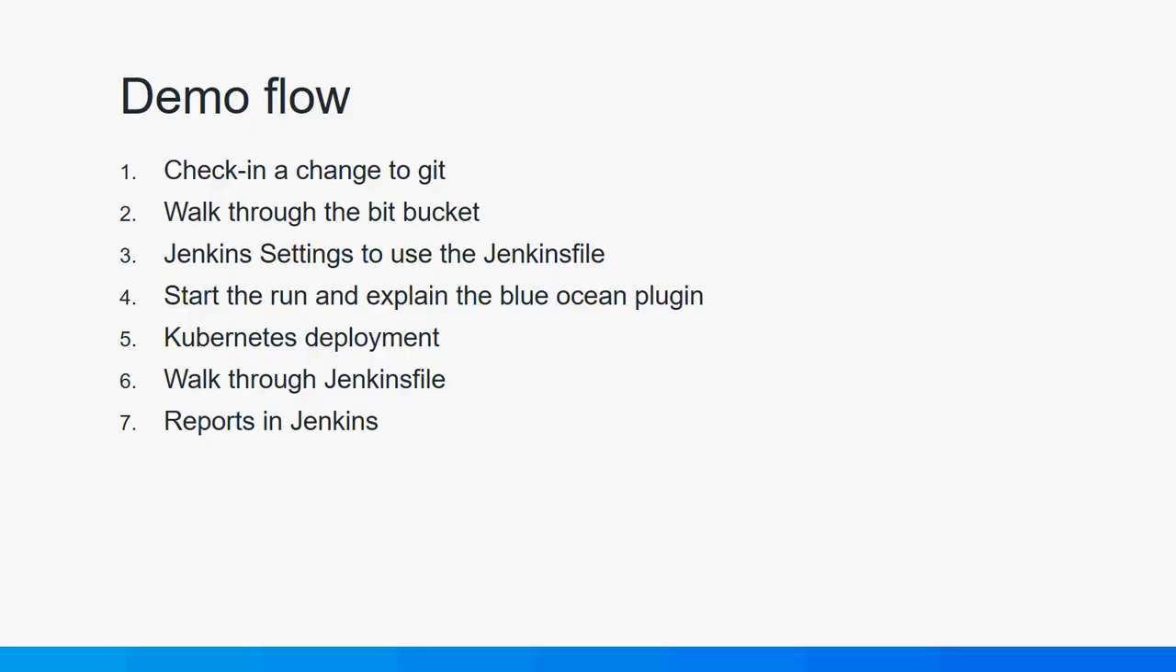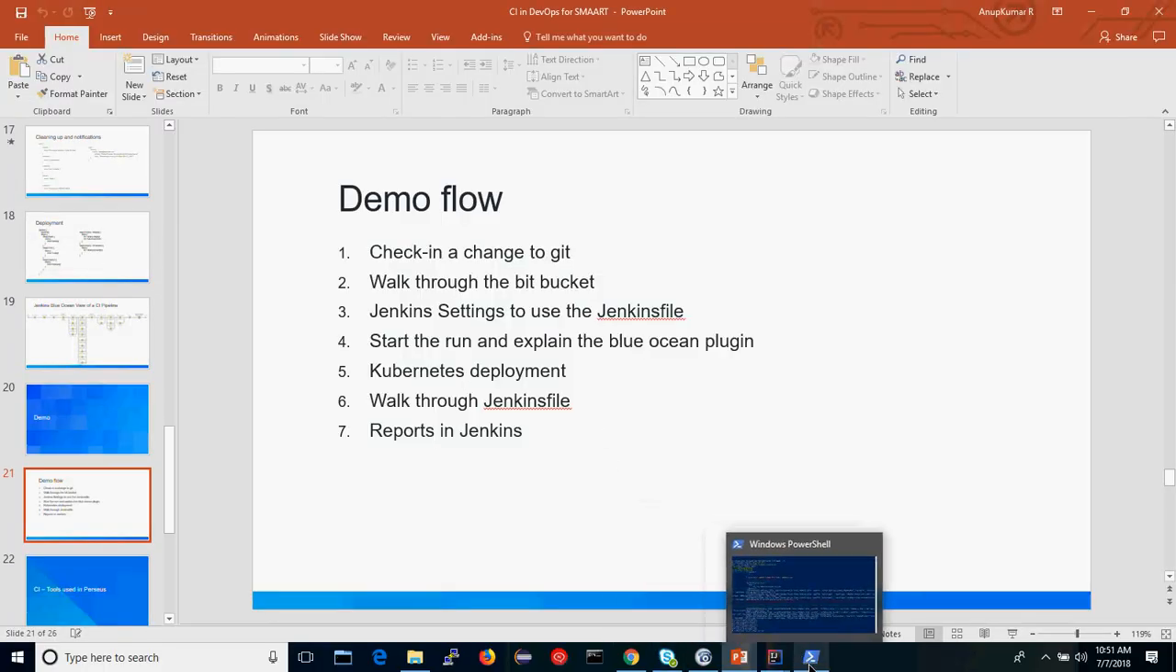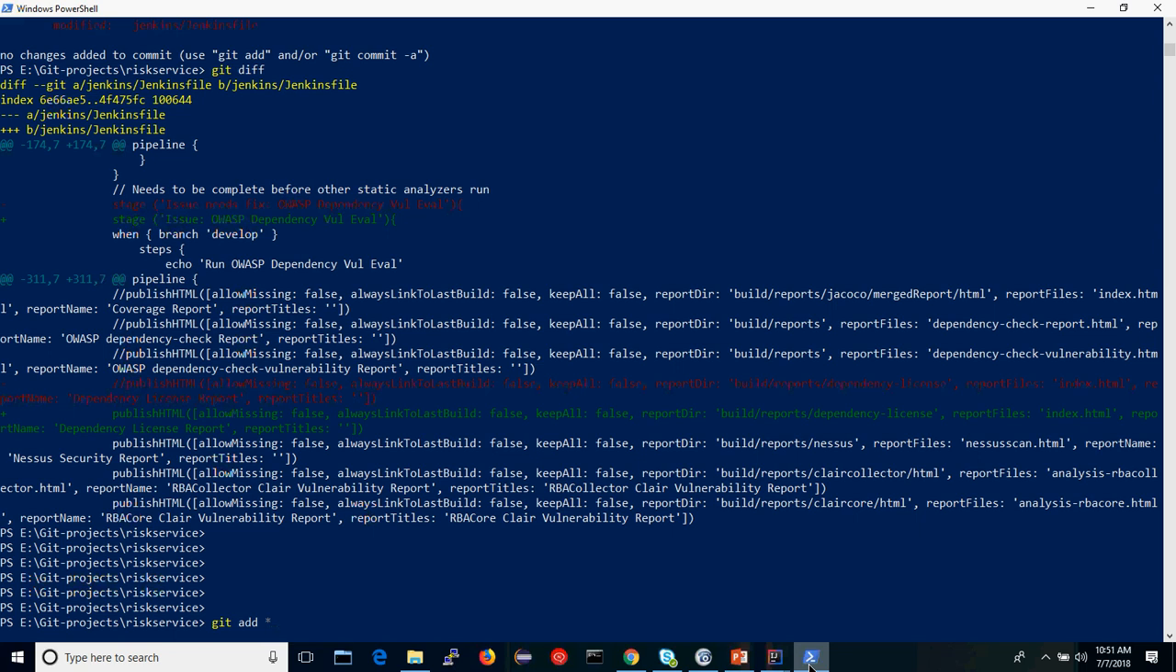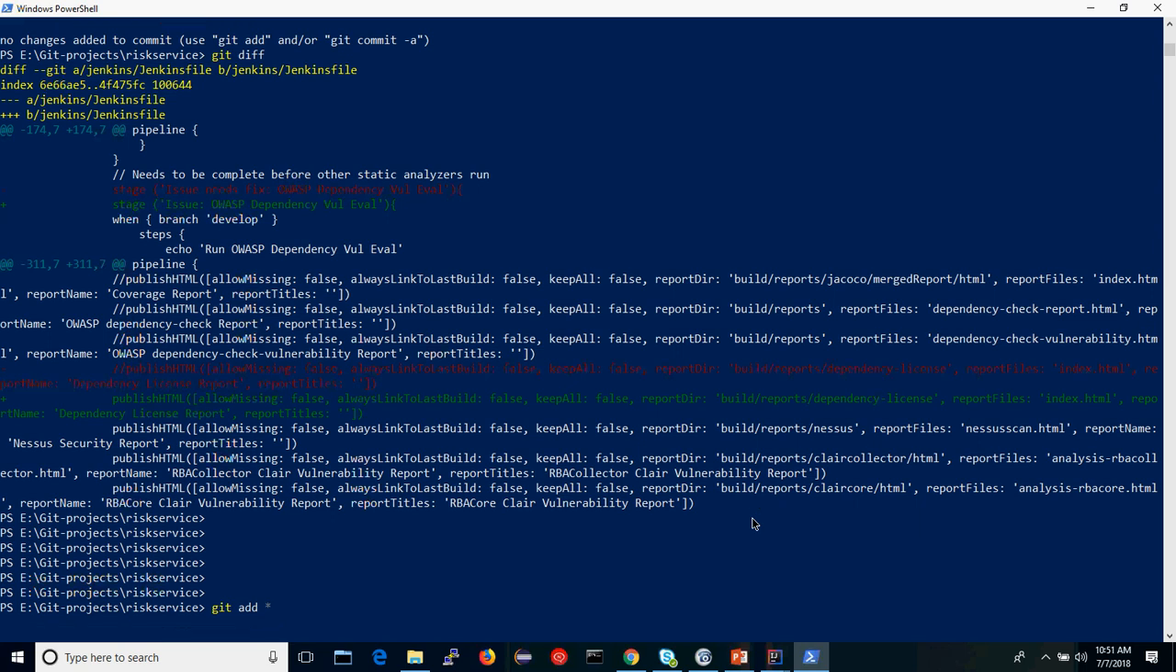So maybe I'll get to the demo right now, and this is a live system. Can you still see my screen? It's a Windows PowerShell right now. Yes. Okay. So I had made some changes, and I'm basically using Git for committing them.